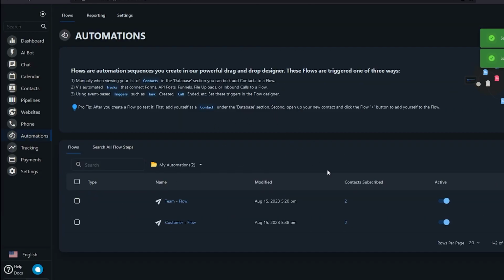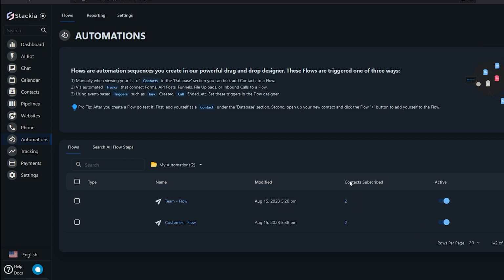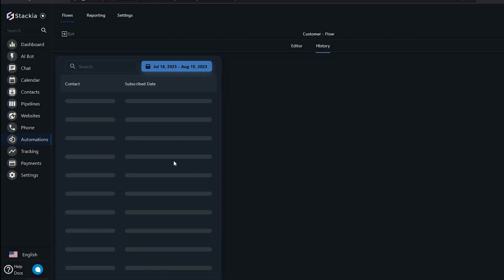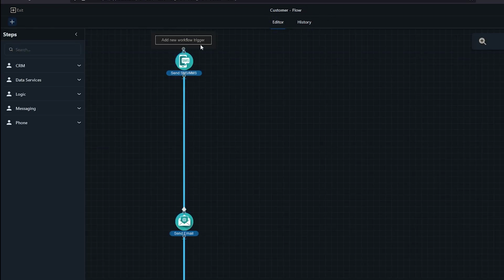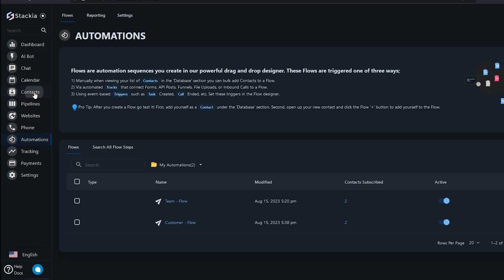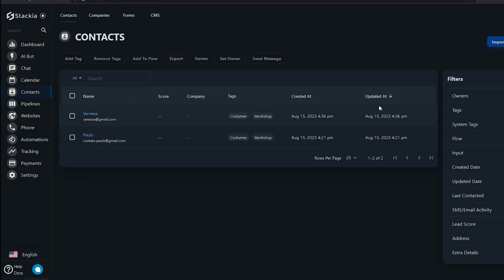After this, the page will update, and as you can see right now, we have the contact subscribed, and we are going to click here and see that both Vanessa and Paulo were added to our customer flow. We can add multiple tags to this right here, and Stackia's automation tool will automatically add all your contacts depending on the tag that you added to them. And this way, you can have an organized contact list with every single contact having a tag and being automatically added to your workflow if you wanted to.